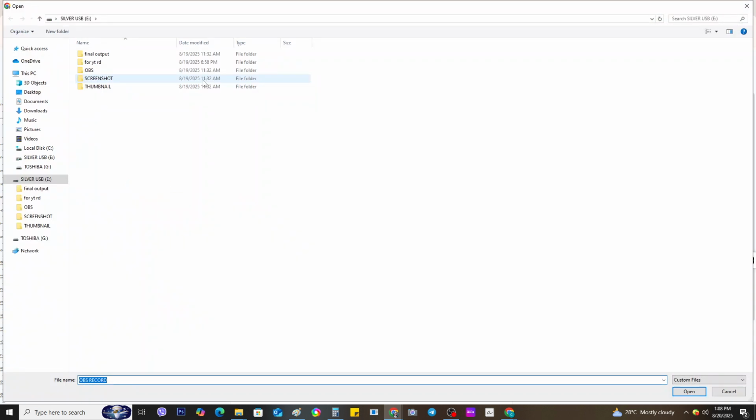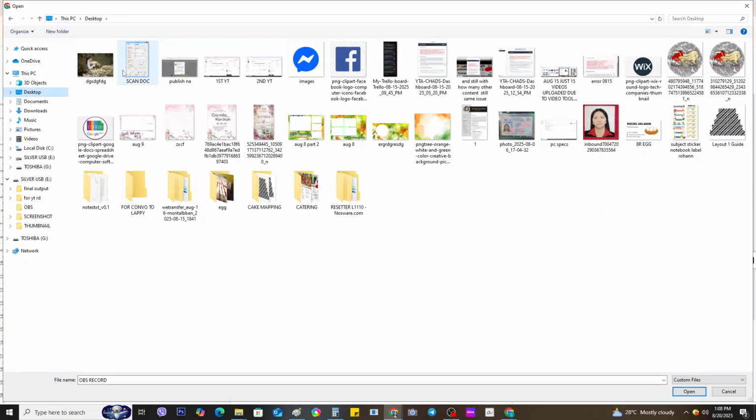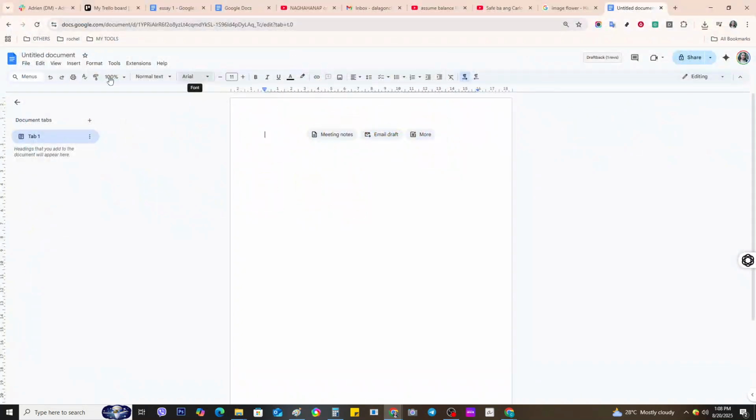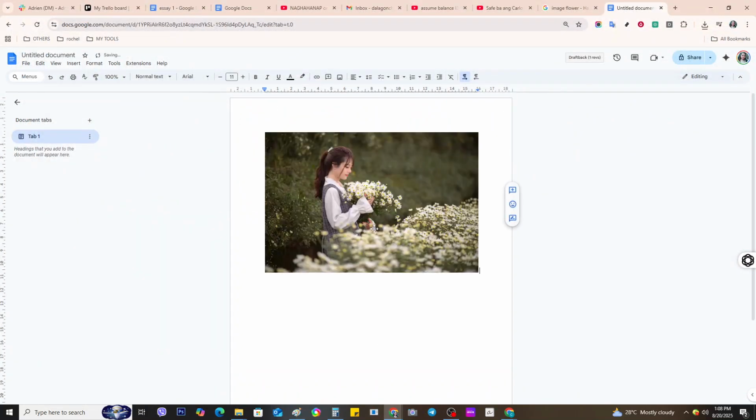The most straightforward option is the Upload from Computer feature. This is perfect if the image you want to use is already saved on your device. Simply select it and you can browse your files to find the image you need.